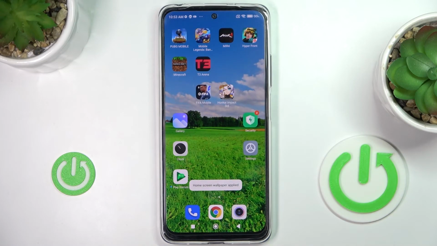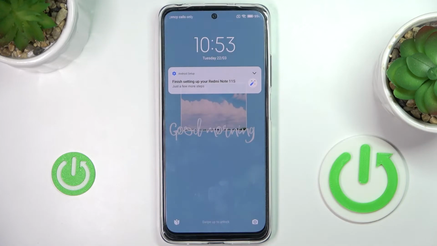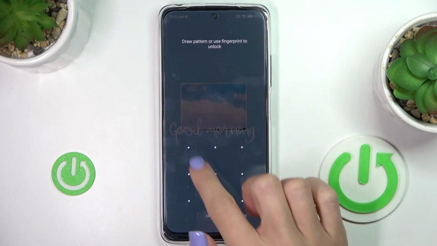And that's it. As you can see, from now on you've got brand new wallpaper, and also your lock screen is covered with the picked picture. So this is it. That will be all.